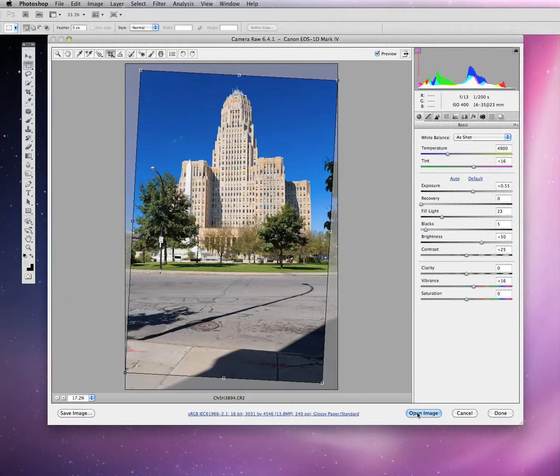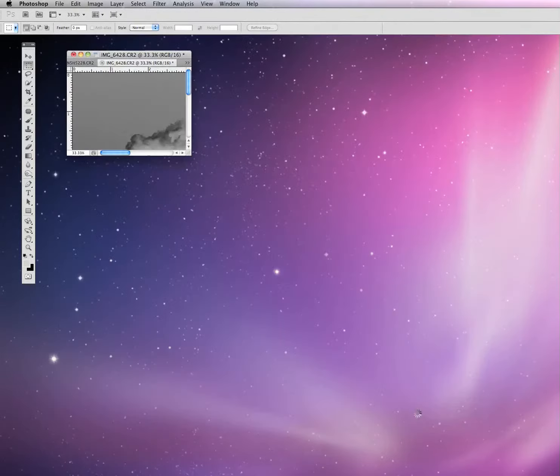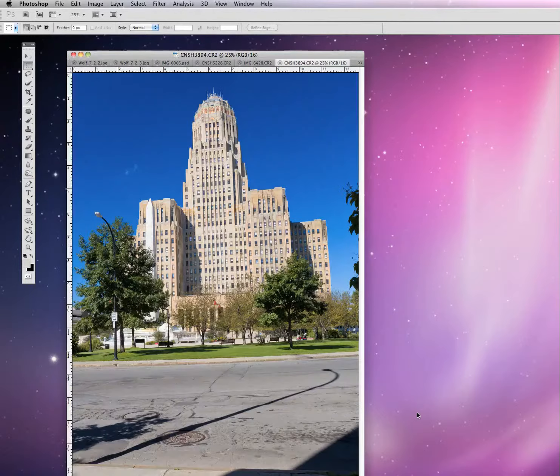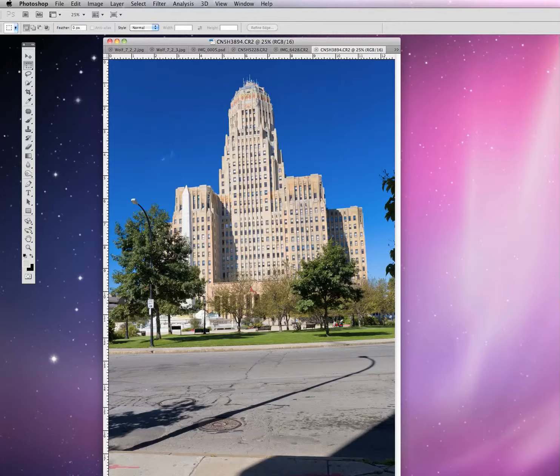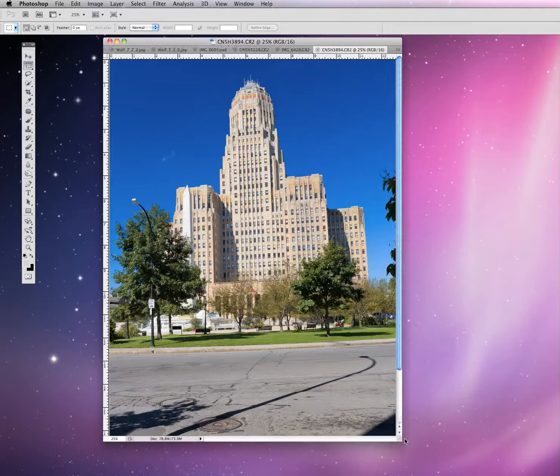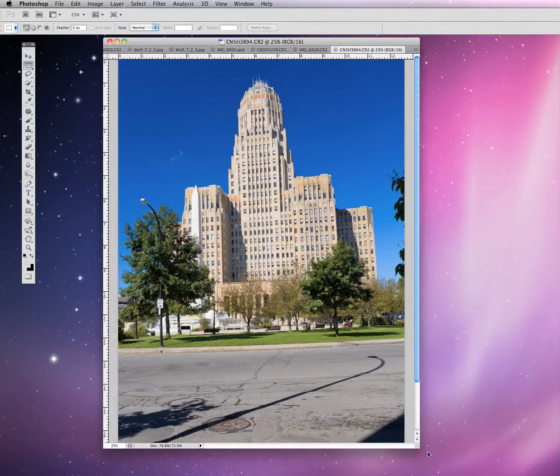Now when we open up this image, you'll see that City Hall has been straightened up here. And again, I didn't get it perfect here, but you can see where we came from before to where we are now.